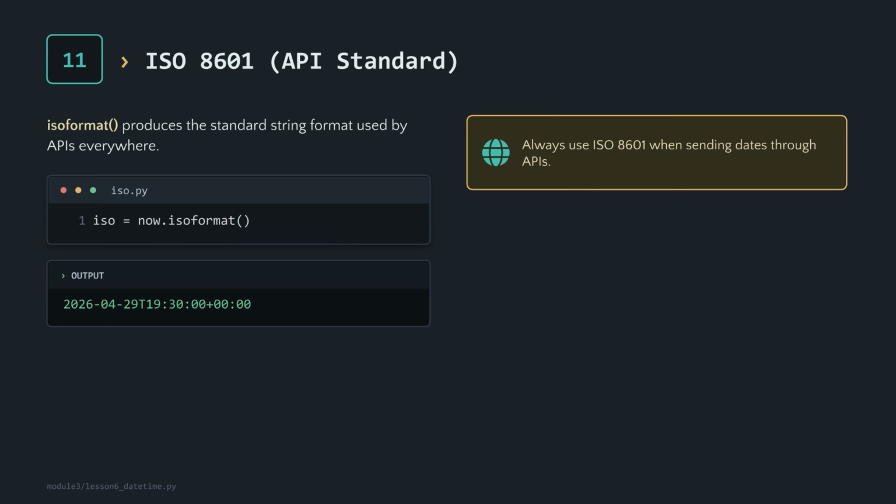Now that we're staying aware and in UTC, how do we hand a date off to another system? That's where ISO format comes in. Calling isoformat on our datetime produces this clean standard string, with the date, a T, the time, and the offset all in one. This is the format APIs everywhere expect, so whenever you're sending dates through an API, reach for ISO 8601.